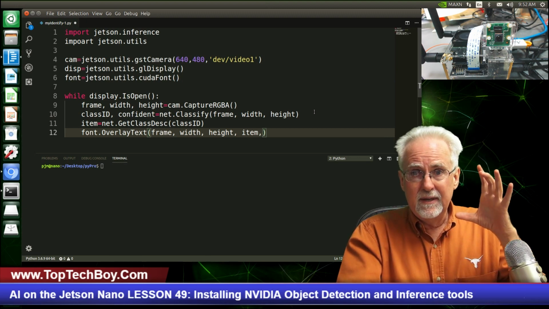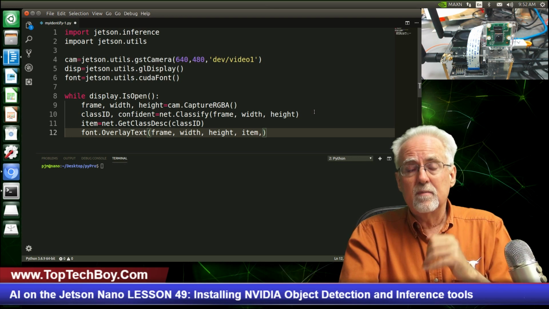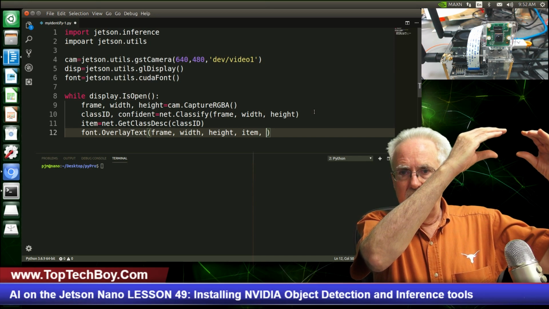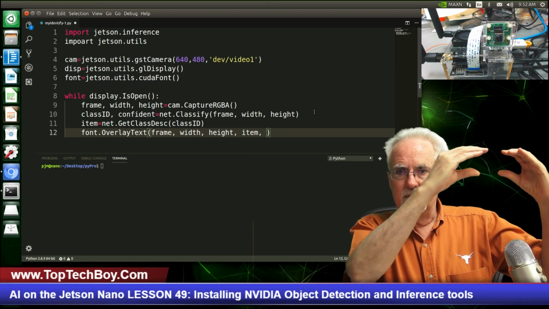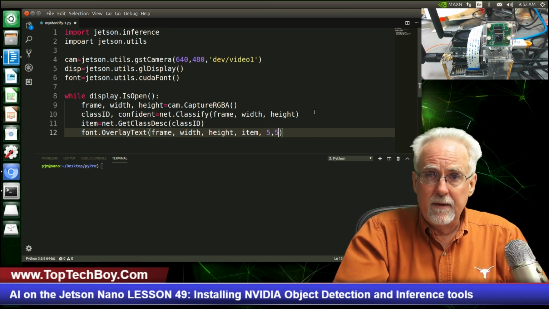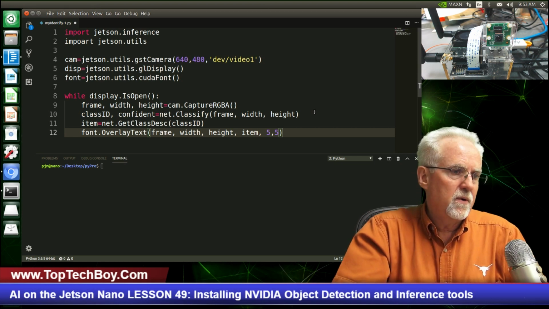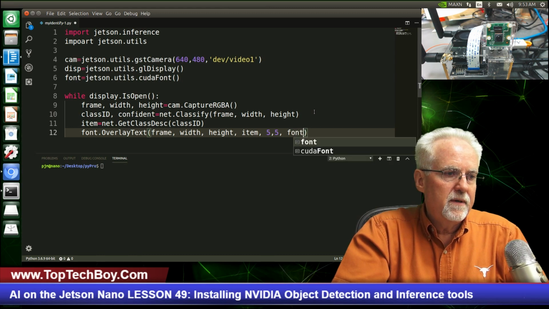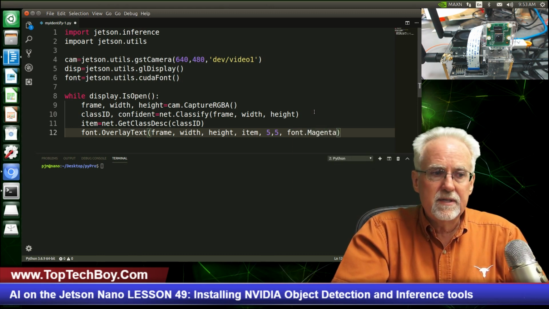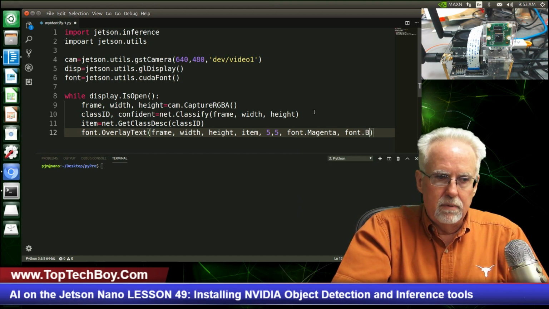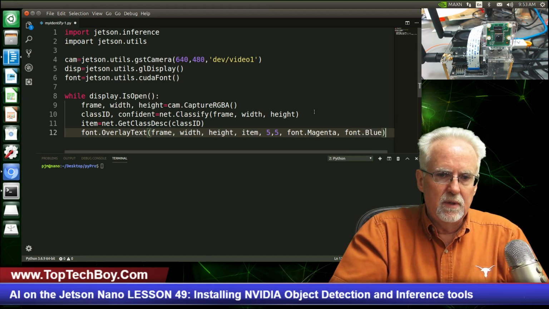So I'm going to be labeling that frame with the word item, which might be cup or pencil or pen or whatever. And now I don't want it up in the very top corner, so I'm going to come down about 5 and scoot over about 5. So I'm going to give it an X and a Y offset of about 5 pixels, so I'm not jammed all the way in the corner. Now, what color do I want the font? Well, I'm going to say I want it font dot magenta, so the text is going to be magenta. And then what do I want the background? The background of the letters, I'll make it font dot blue, and the obvious colors it will know, like this.